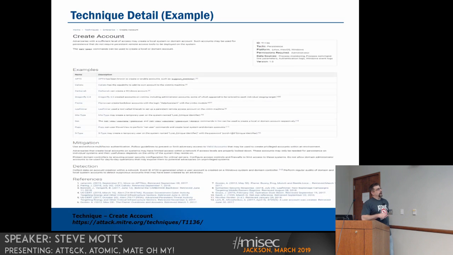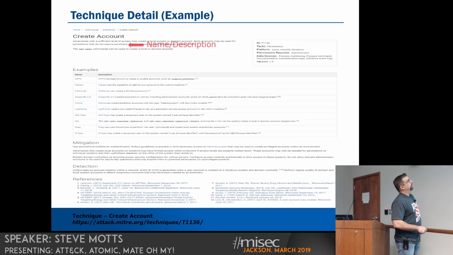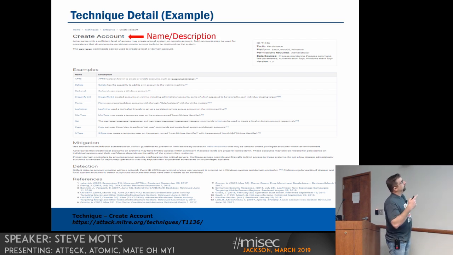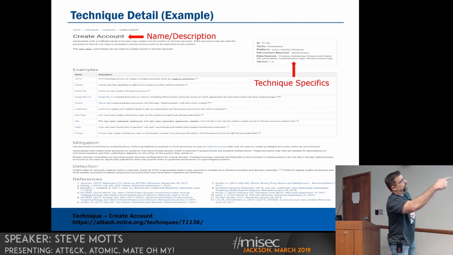So here's just an example. This is hard to read. That's okay. I'm going to point some things out that are important. The first is the name and description. So this particular technique is T1136, but it's Create Account. So this falls under the technique specifics, which would be this box. This is directly off MITRE's website.